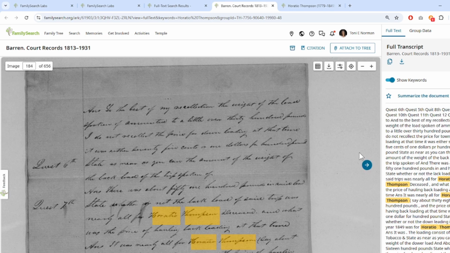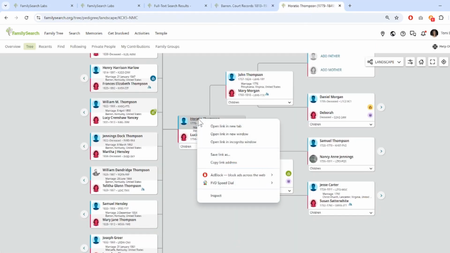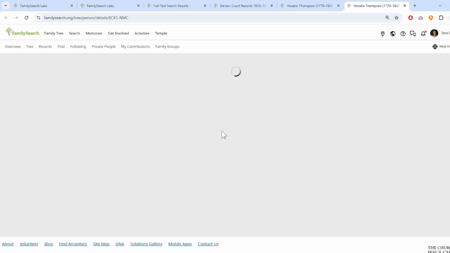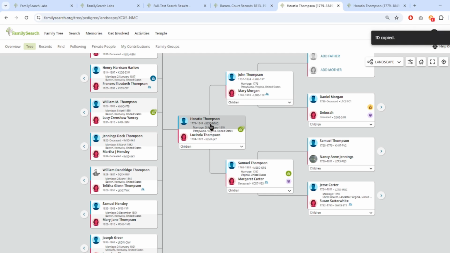You find this record and you say, oh, I want to attach that to my person. So I have Horatio. I'm going to go to his page, open the link to his page. And I'm going to show you why I did this. You can use this number right here. You can click on it from there, or over here on the tree, I can click on it and it says ID copied.